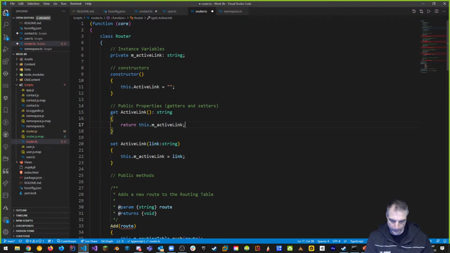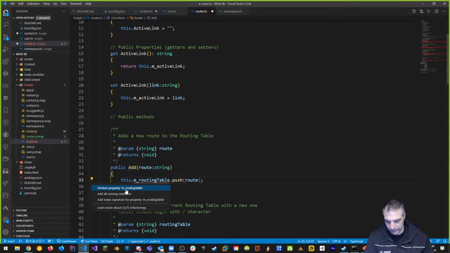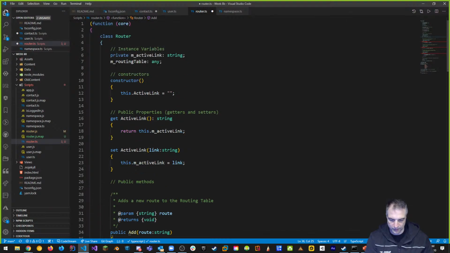Cool, cool. All right, and when we go back to our public methods, we need to put public in front of add. The route is going to be of type string, right, that we're adding. And then it says m_routingTable. We have no idea what routing table is, right? By the way, how about these little light bulbs? It says I can declare a property if I want right from the light bulb. So instead of me doing it like this, I'm going to say declare property. And what this does is it puts it up here, and by default this is private. So I can do it here, but it'll declare it as a type any.